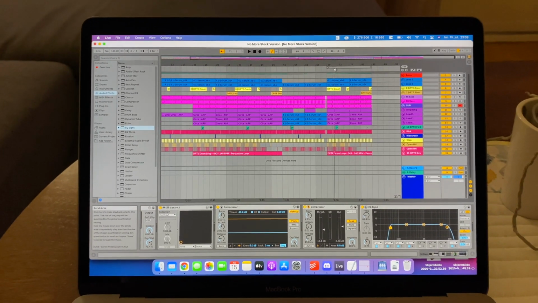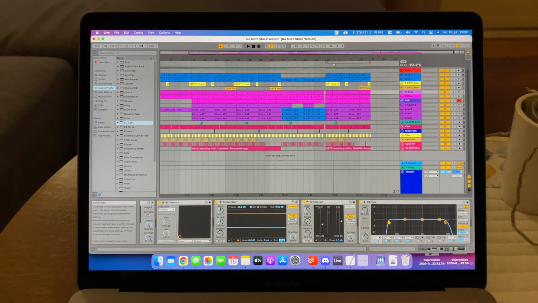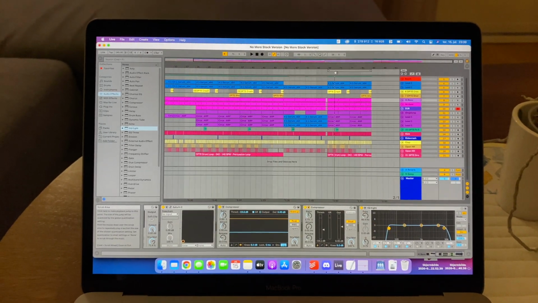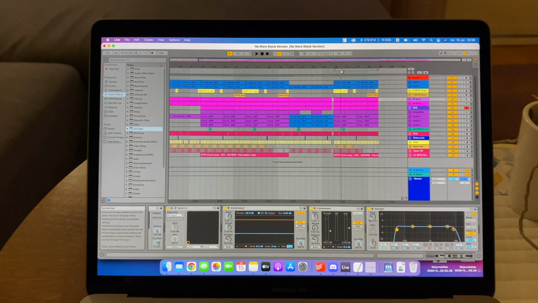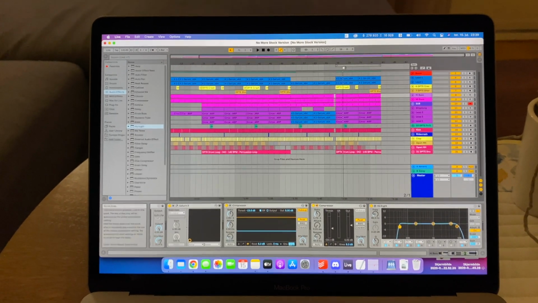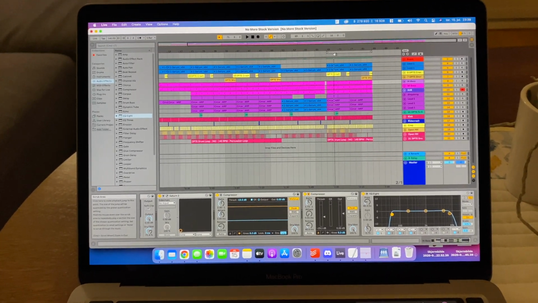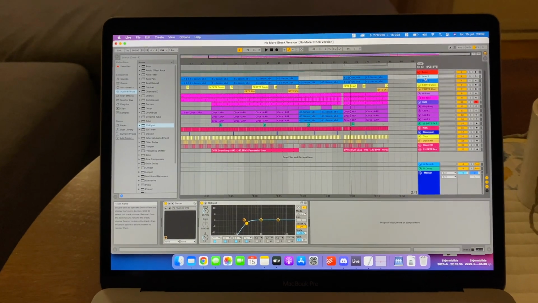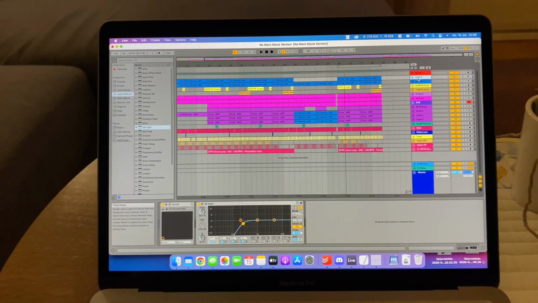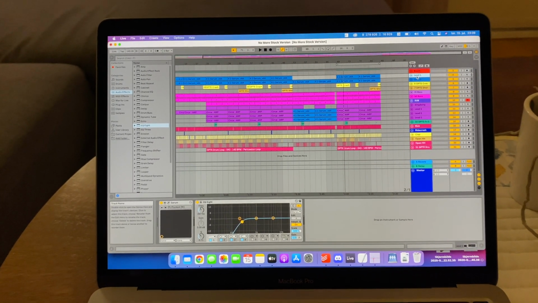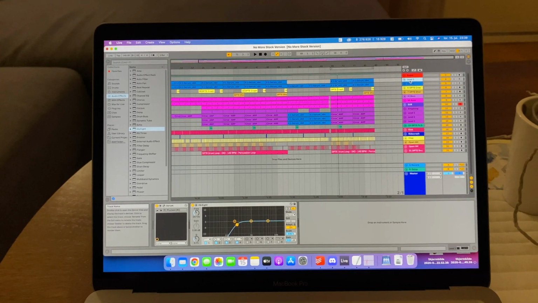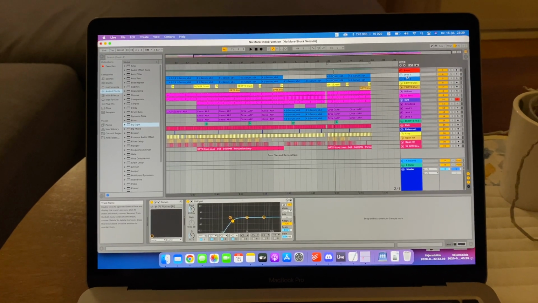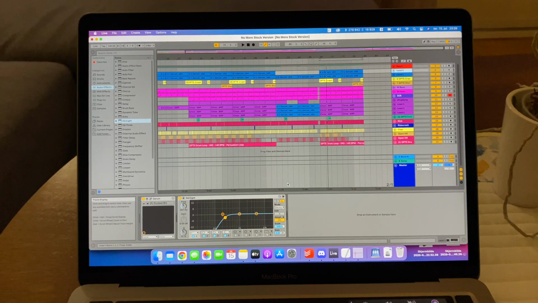Because I remember I had the 16-inch MacBook Pro, and a project like this with maybe a few more tracks could actually make the 16-inch MacBook Pro crackle. And now we are talking about using this system with emulated, or it's not emulated, it's translated mode, and it works without issues.